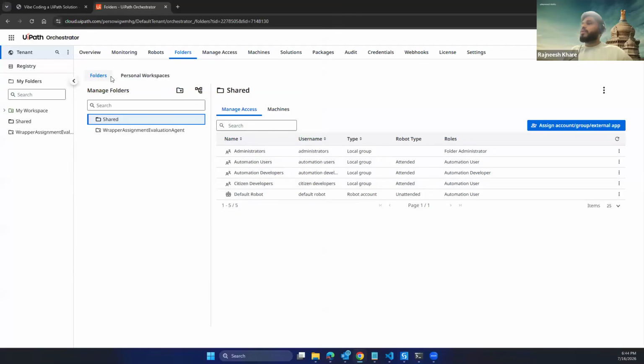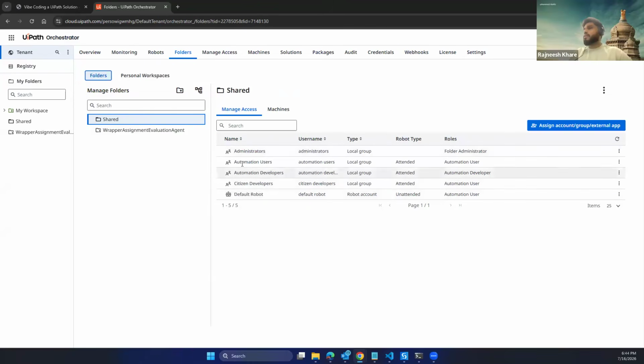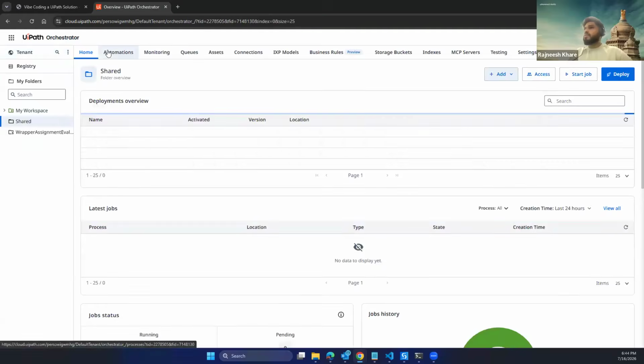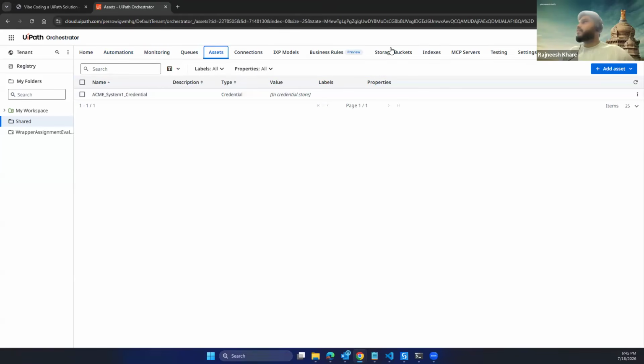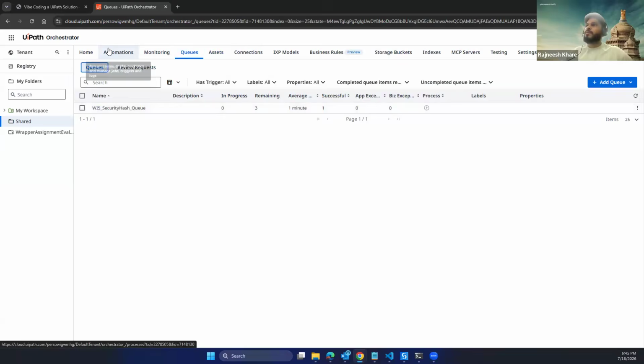And before that, let me show you what is there and what is not there in my Orchestrator. By the way, this is a Community Edition of Cloud. I have two folders. One is Shared. In Shared, I have a default robot. In Machines, I have the default cloud robots machine. If I go to Resources, in Automations, under Processes, I have quite a few processes. There is one RPA challenge, which I used earlier for testing. Under Assets, I have one asset. Queues: I have one queue as well, which is not related to this process.